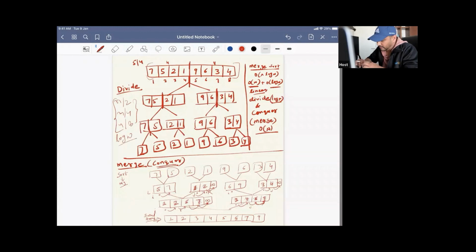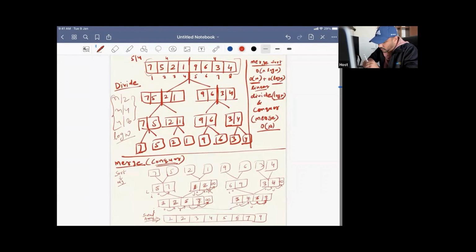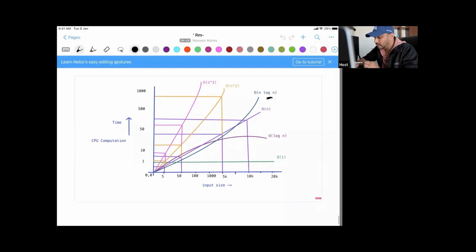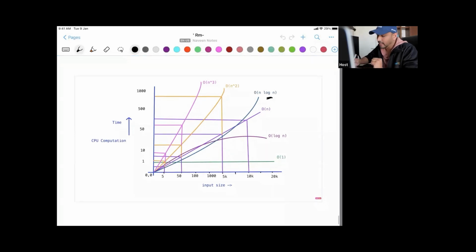But here, when you keep merging, what is this giving you? Merging two arrays gives you O of n, linear. So when you combine them together, you get n times log n over here. That's why the time complexity will be this one. If you see the time complexity graph, O n log n comes somewhere over here, guys.